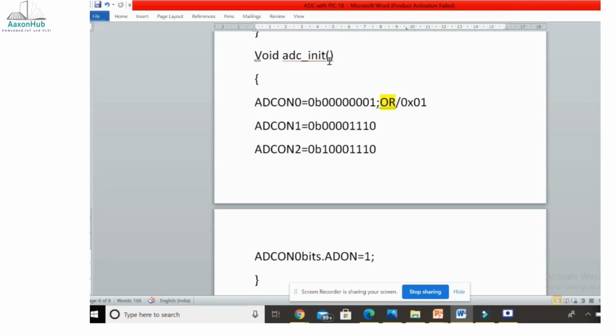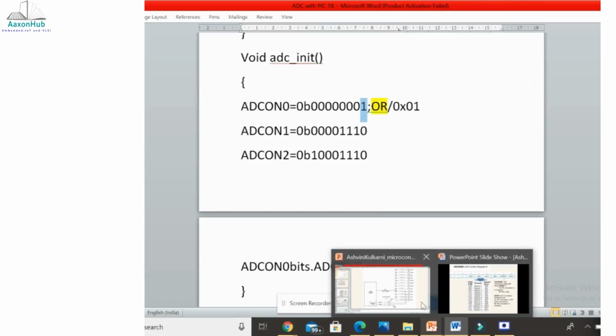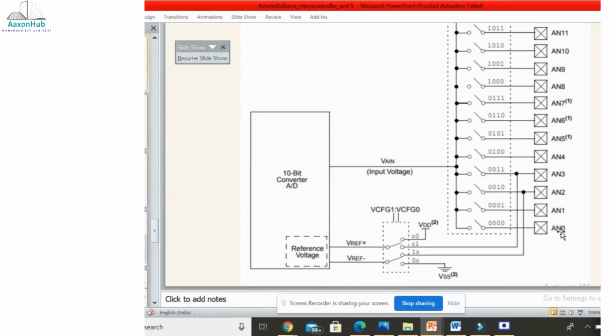After that, we need to do the ADC initialization. ADC initialization is nothing but setting your channel selection and turning on the module. Right now we are not thinking about starting the conversion, so initially we just keep the settings for channel selection and module on. In that respect, the ADCON0 register is 0B0000000001. In that manner the module will be on, and as per this condition for channel selection, we have connected the port to AN0. So in that manner, we will be able to select the channel.